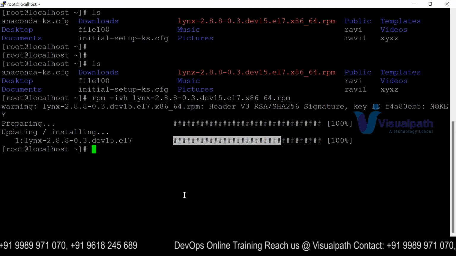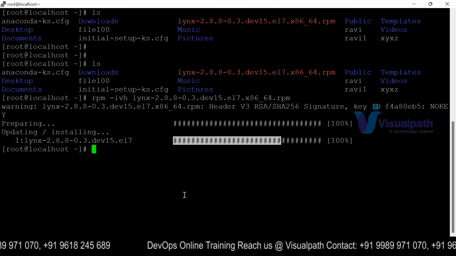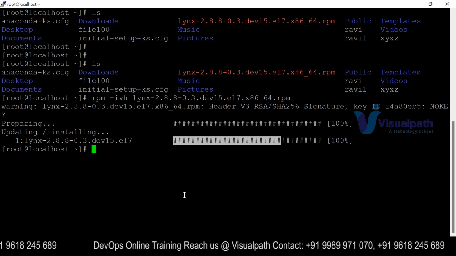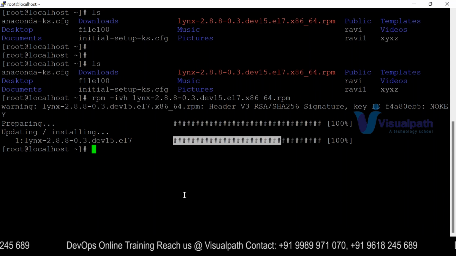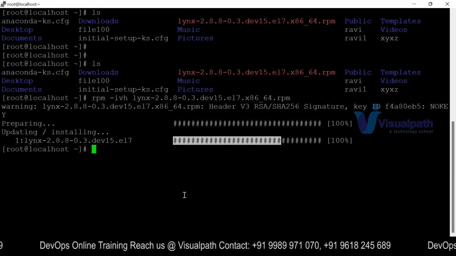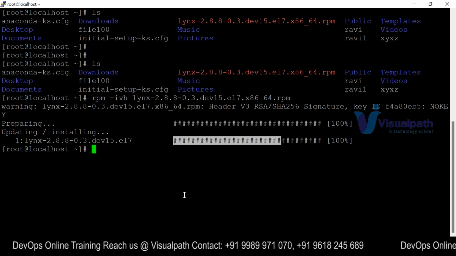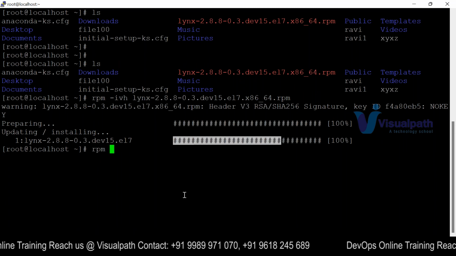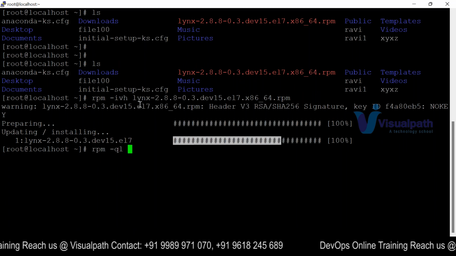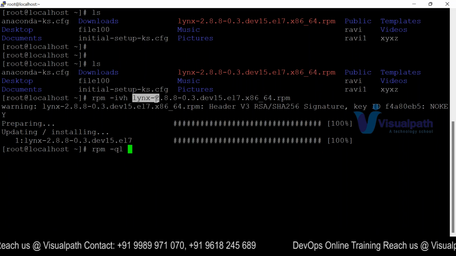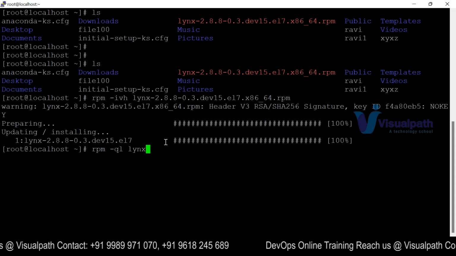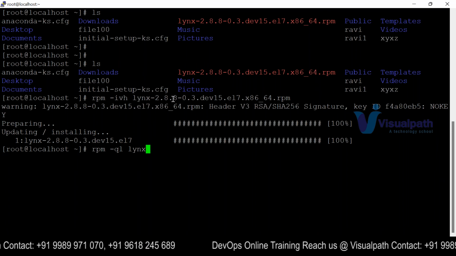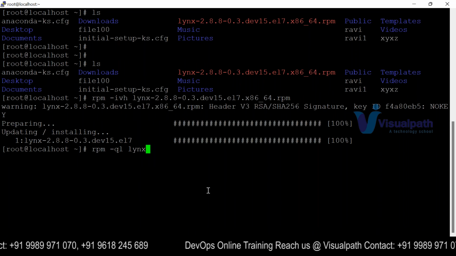Not only Linux, any OS, anytime you install any software or package, by the way, software and package are interchangeable words, it's always a good habit to know what files and directories it has created when you install this package. So anytime you want to know what files this package has created, you just give rpm -ql and the name of the package. No need for the version, guys. Whatever is given here, it is a version. No need of that, just give the package name.